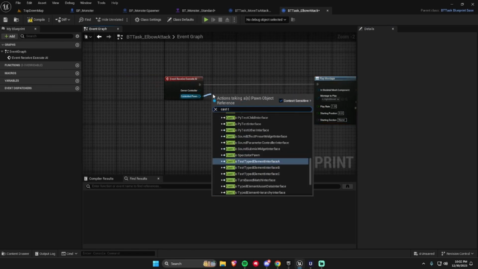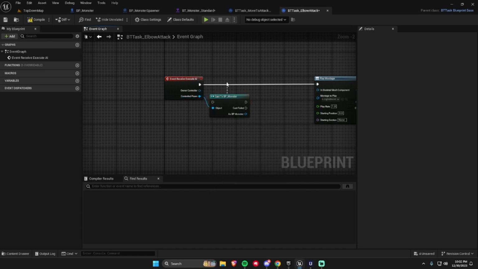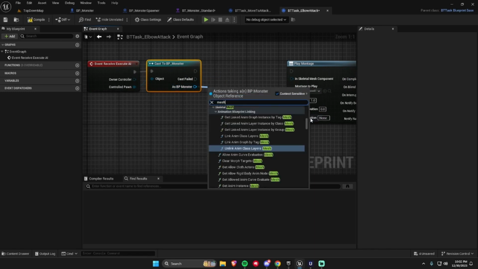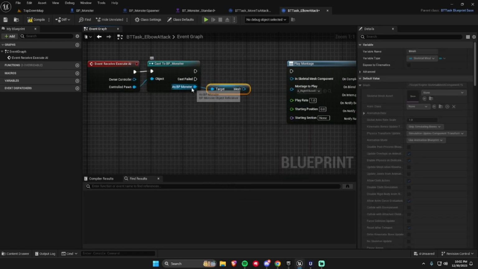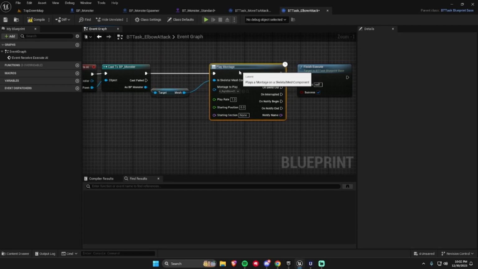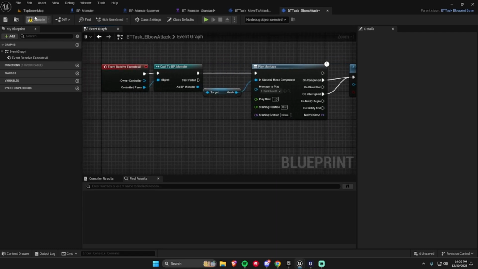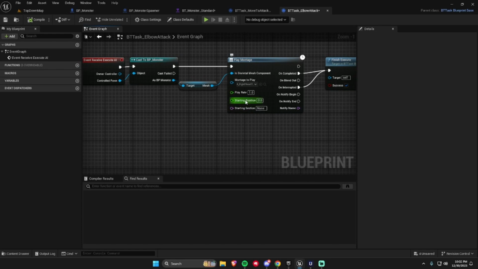We're going to cast this to monster player. And then get the mesh. Can you drag off and get mesh? No, okay. Sorry, just double checking. Connect it there. We'll play the montage and then on complete, finish execute. Uninterrupted, finish execute. All right, so I'll move to player and it should elbow them right afterwards.